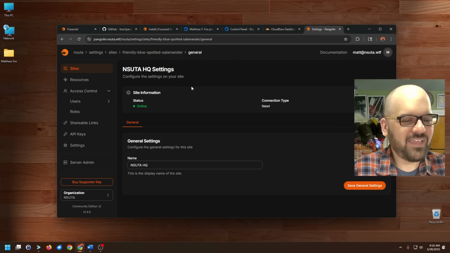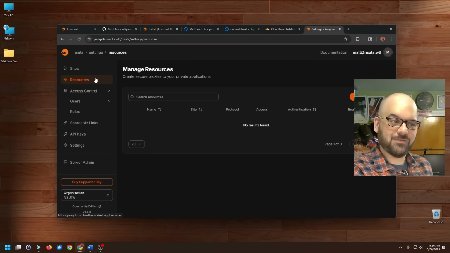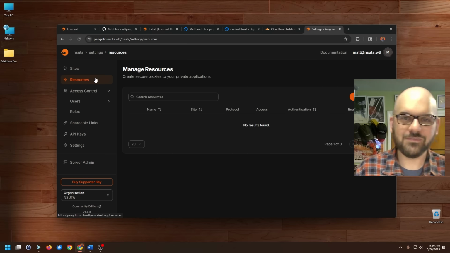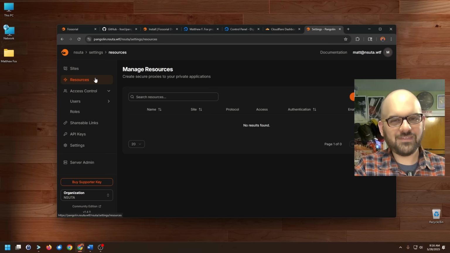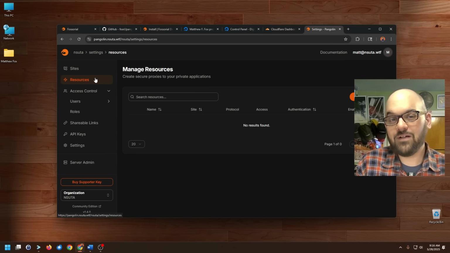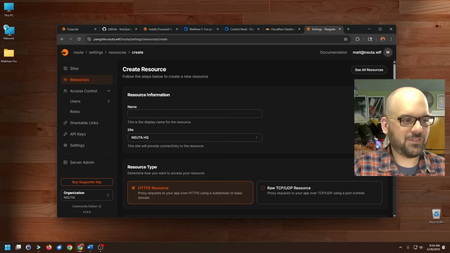All right, now that we have our site in place, we can assign resources to it. Resources being the services that we want to expose. So what we're going to do is expose 3 different resources, and we're going to set them up a little bit differently each so that we can see how authentication works within Pangolin. All right, first off, let's start with, I don't know, Ollama.